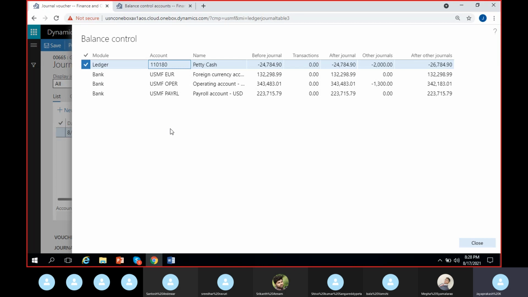Once you create bank accounts, your bank balance will automatically show up in this journal, in this inquiry. The understanding is the same for any account, either a ledger account or a bank account. Okay, so that's the thing.